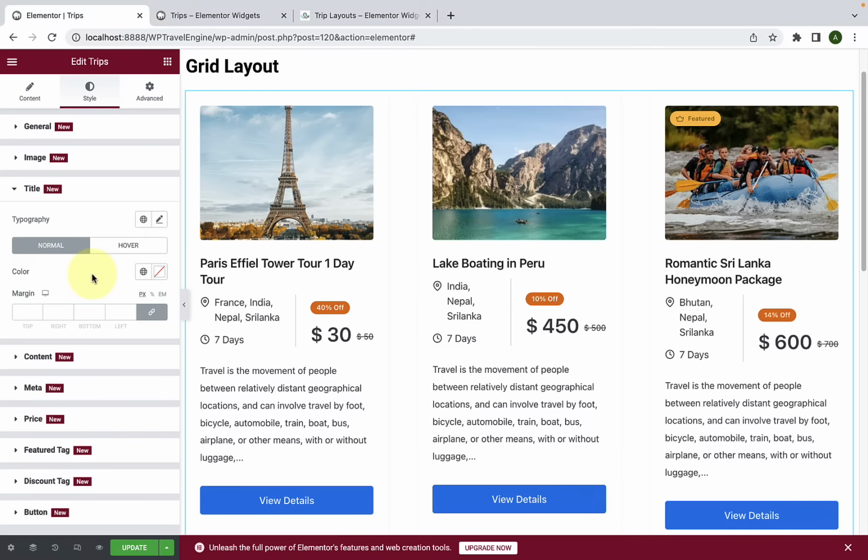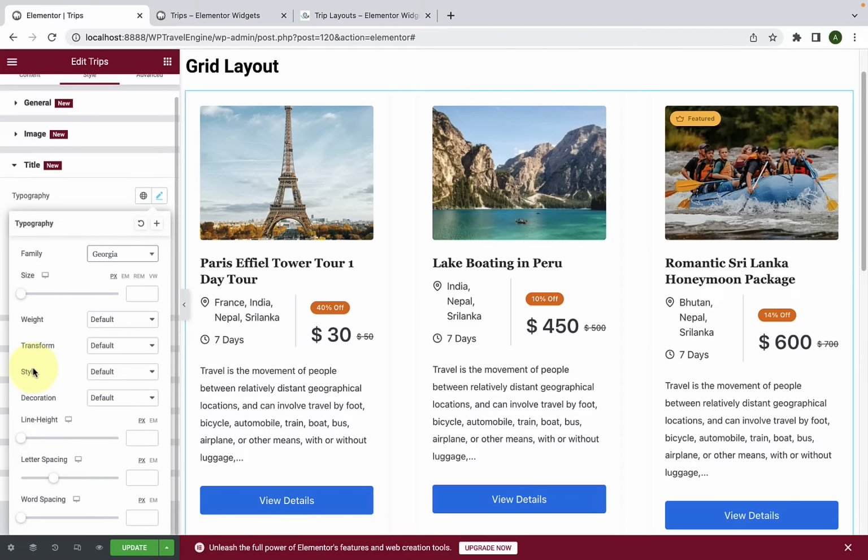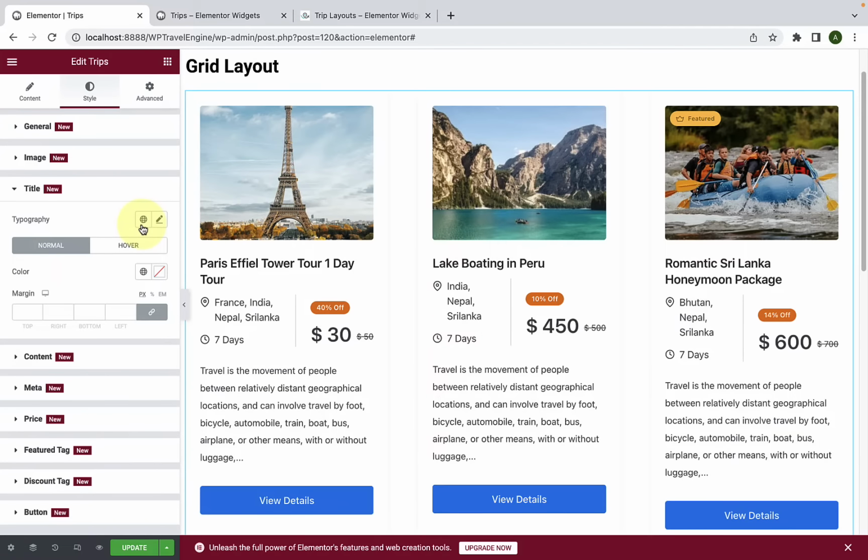Next is the title. Again, we have the normal options and we have the hover options. Under normal, you can select the typography. Just select any font family of your choice. You can increase or decrease the size. Then you have other options that you can explore. You can set the changes back to default by clicking on the Set Back to Default button.